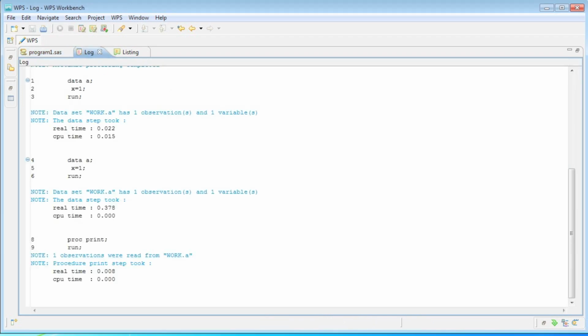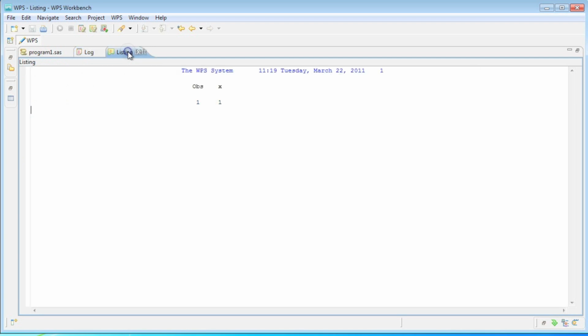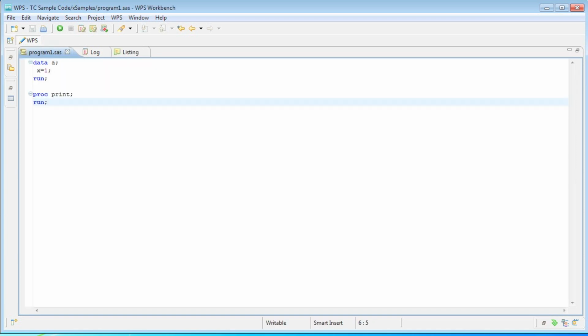We have actually run the data step A again and made it twice now, but nevertheless it's there, and we have the result of print here, and the output looks like this. This is actually the basics of SAS programming with a data step and a procedure step, and of course you can make all of the steps you need and mix them as you like.